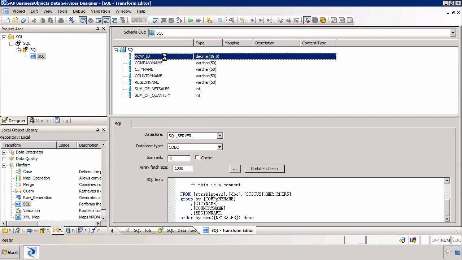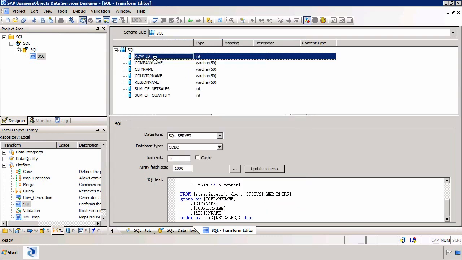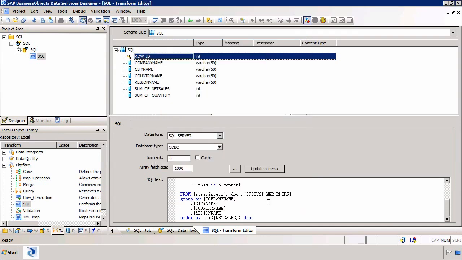Now of course here, if you double click on a target, you can change things. So I can change, if I want to, the output name, but here I'm just going to change the row ID into an integer. And lastly, I'm going to make it a primary key. So I can do a lot of processing within the SQL transform that I would need to be able to do in an additional query transform.